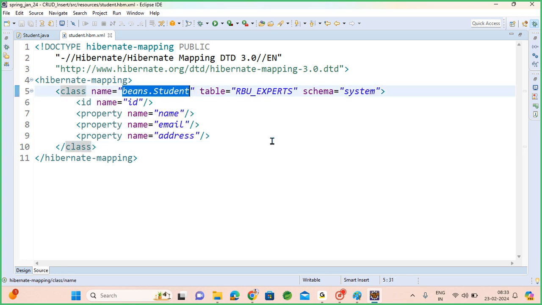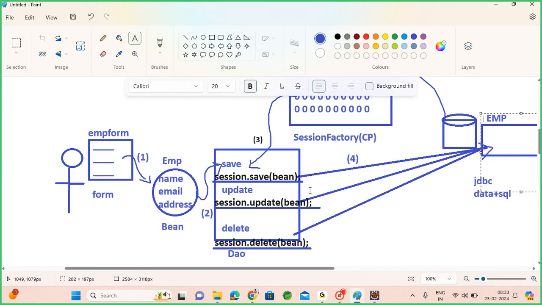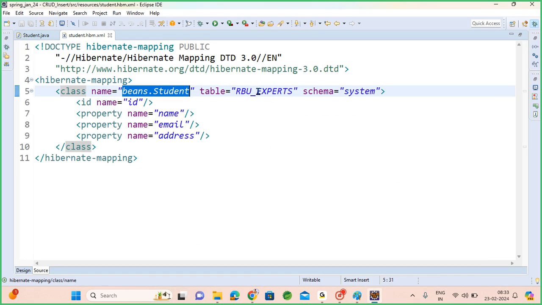This is my student bean. Whenever I use this bean in CRUD operation methods, we are telling Hibernate: you please insert it on, update it on, delete it on, or select from this RBO experts table. We are telling Hibernate, for this bean, you need to execute all CRUD operations on this table.